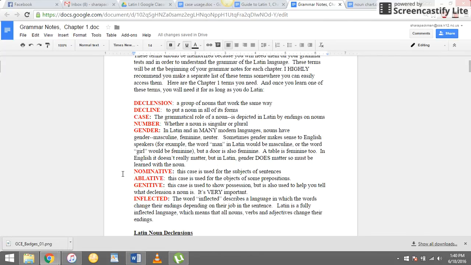Nominative is a case name. You need to be able to spell the names of cases, and you need to know what they are for. In Chapter 1, you're going to talk about 3 cases of the 6: nominative, ablative, and genitive. The genitive case is going to become very important to you, and you won't be able to do your vocab quiz without it.